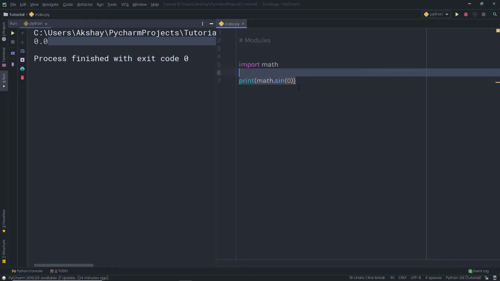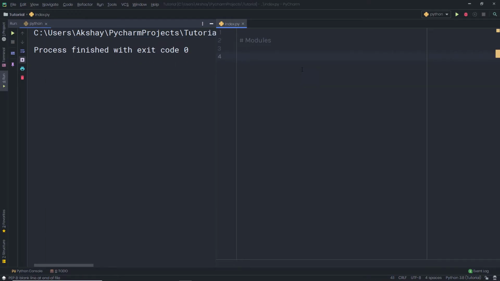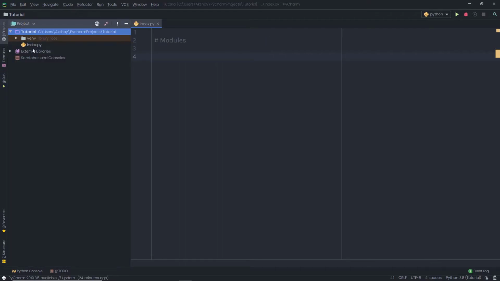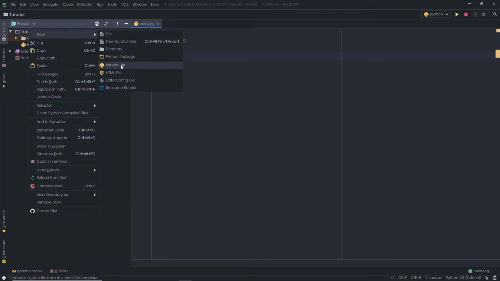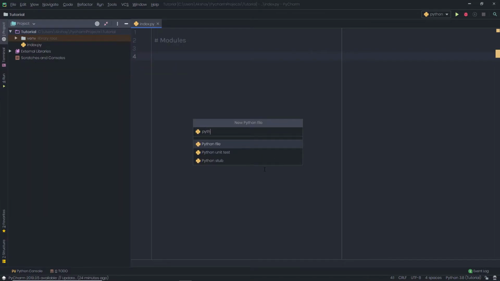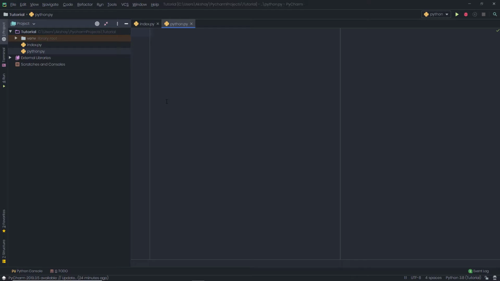So let me just get rid of this statement. And now let's create a new file to create a new module. I'm going to create a new file here in this project. I'm going to open my project, right click here and say new Python file. I'm going to name this file Python. You are free to specify any name for this file, and I'm going to specify the extension .py. Now once I have this Python file, let me just write here some code.